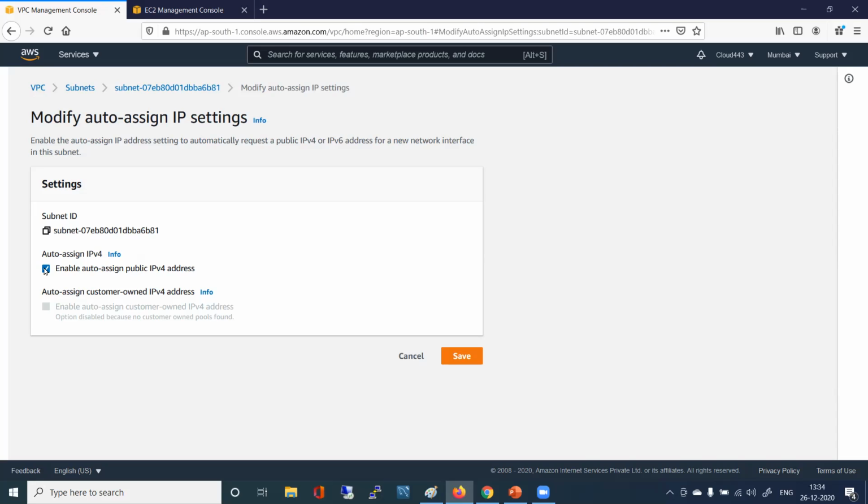If you choose this, what will happen? I think every time the public IP will be changing. Public IP will be auto assigned. Whenever you are launching some EC2 instance, it was getting a public IP assigned, right?